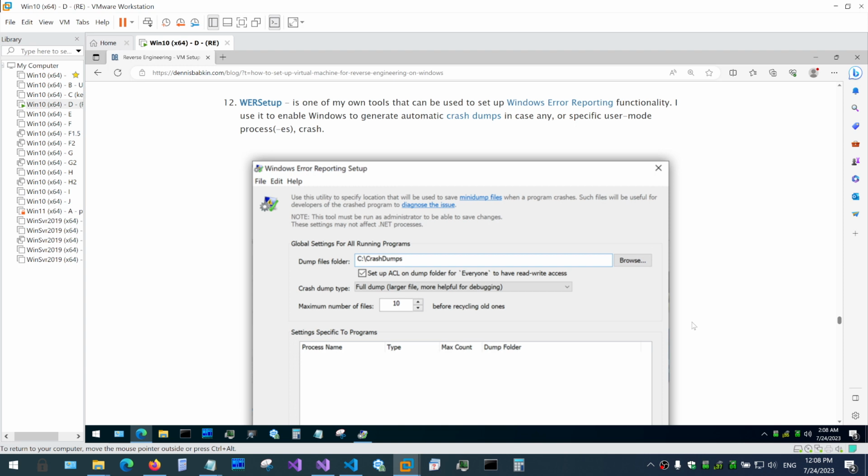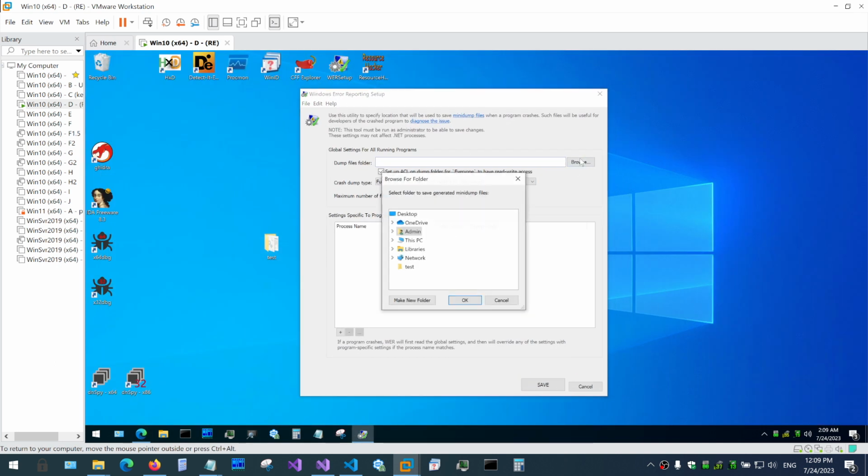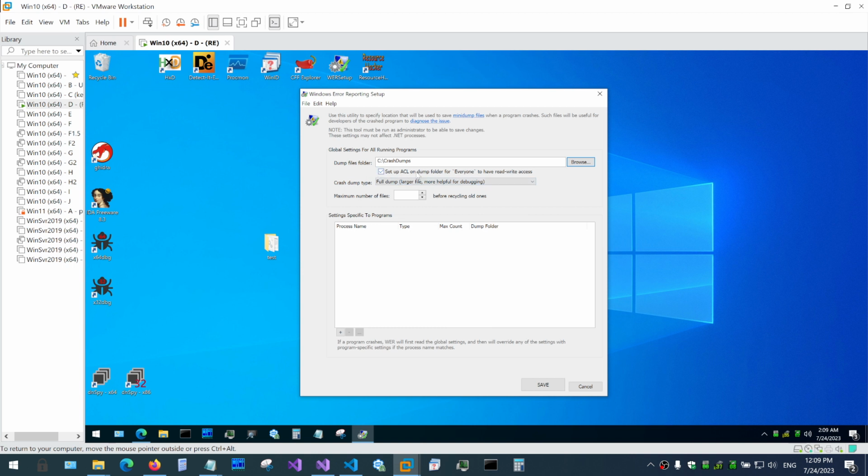Now by default this functionality is not enabled. The tool, the WERSetup, lets you enable or set up this crash reporting. So let me show you how it works. When you run it as administrator, I usually go into my computer, local disk C, new folder, and I usually call it crash dumps, just to be descriptive. Make sure you check setup ACL to allow access for everyone. And then I usually specify full dumps and set the limit to 10.